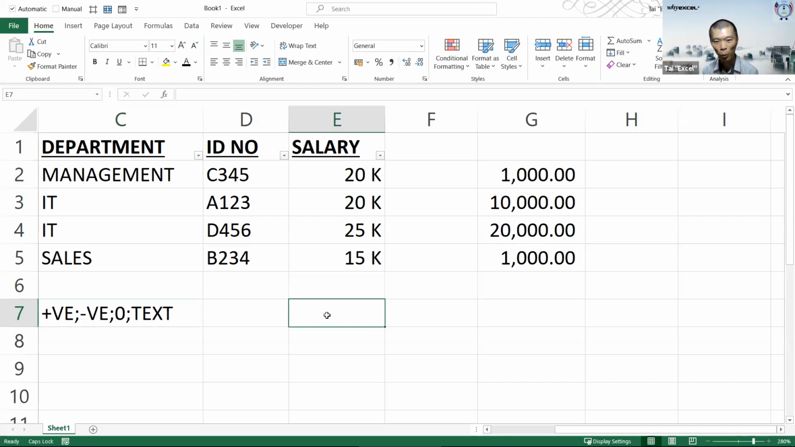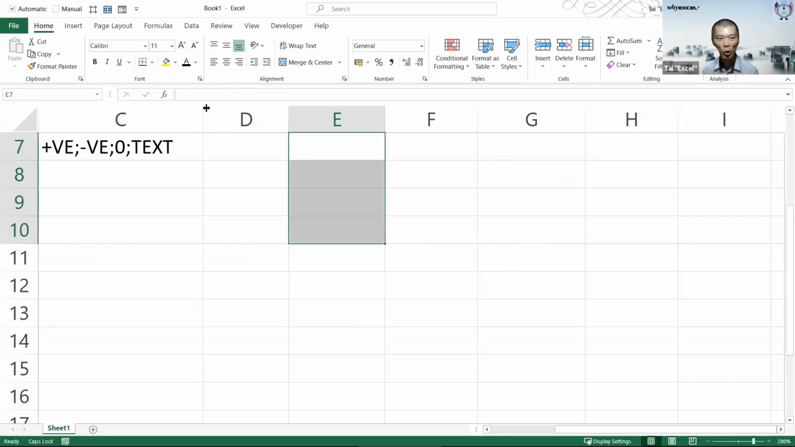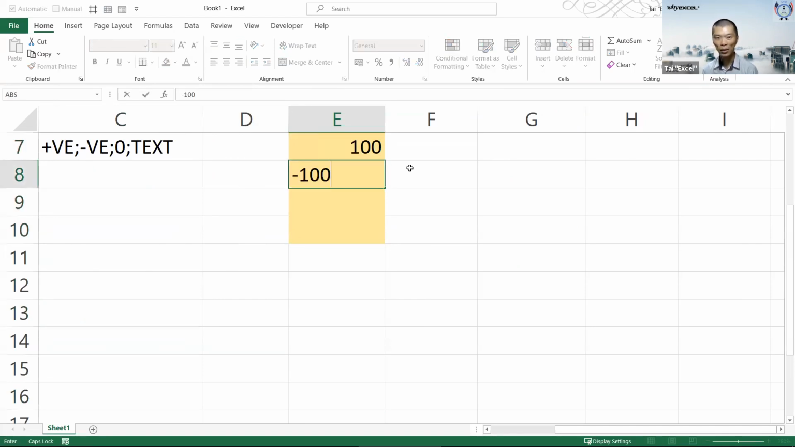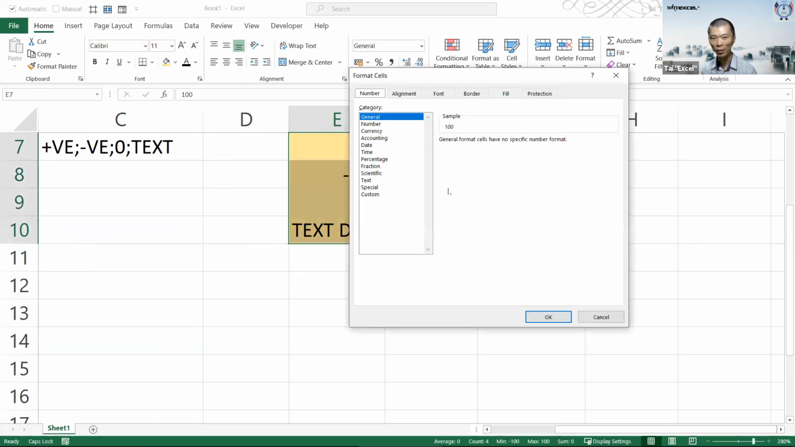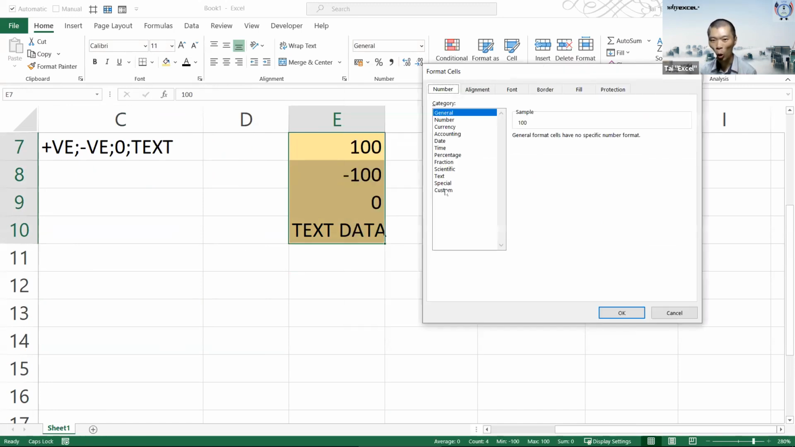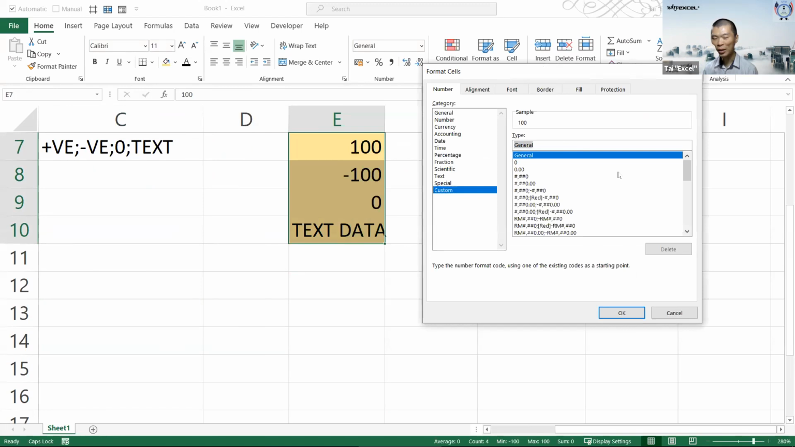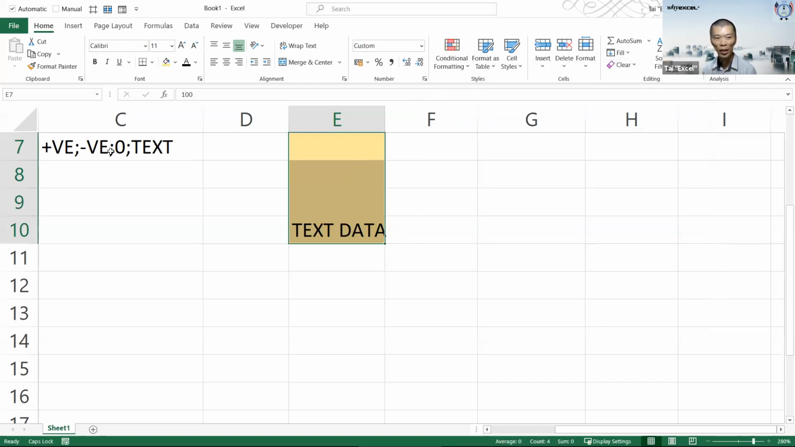Let me show an example here. Maybe I'll put some special color here just to illustrate. Okay. Positive number, 100. Negative number, 100. Zero as being zero. Text as in text data. Okay. So I will select all of them. Control 1. Now I just test one by one. Go to custom, go to general, the type, I remove them. Now I just have one semicolon. I press okay. All the numbers disappear but our text still remains.